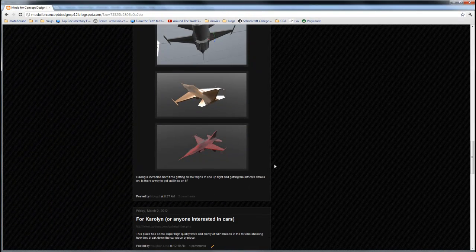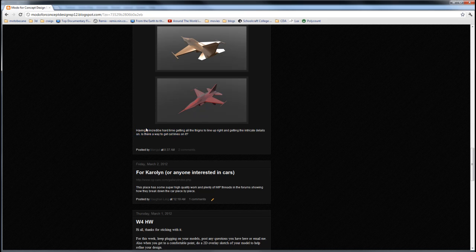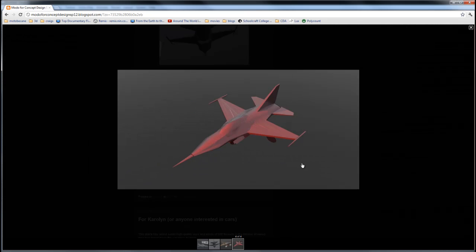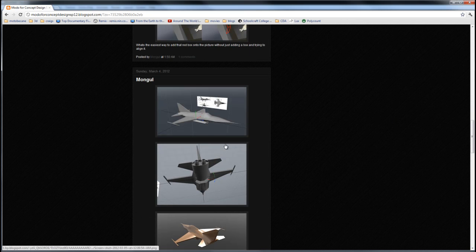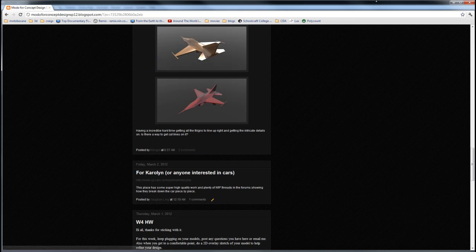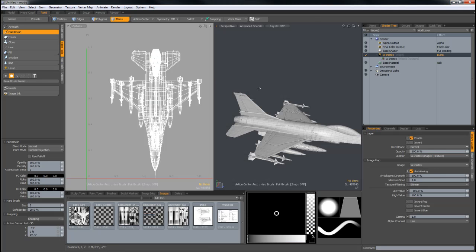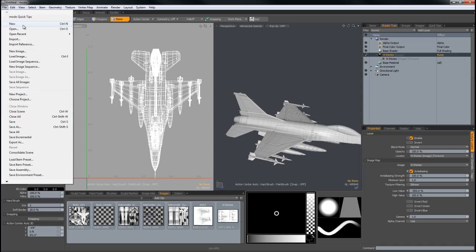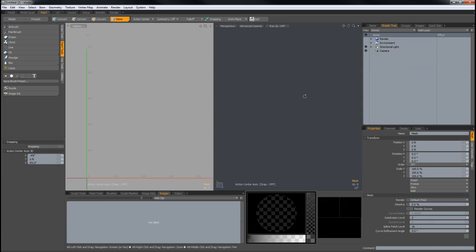Hello, Eugene had a question about cut lines for his jet model, and I wanted to go over how to paint these in as a texture rather than having to go in here and model them with the actual geometry. So, okay, here we go. Let's see. I'm going to start over here with a new scene.